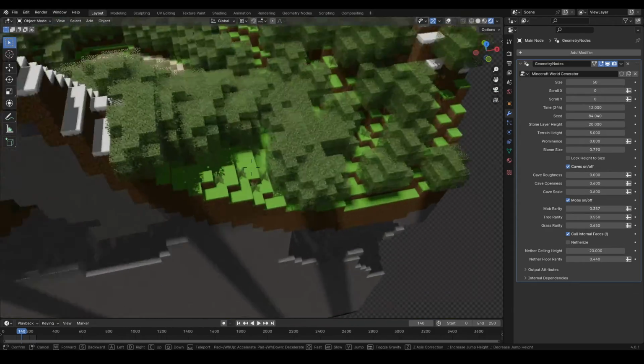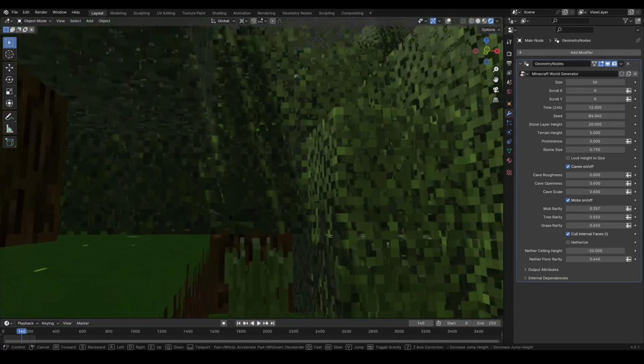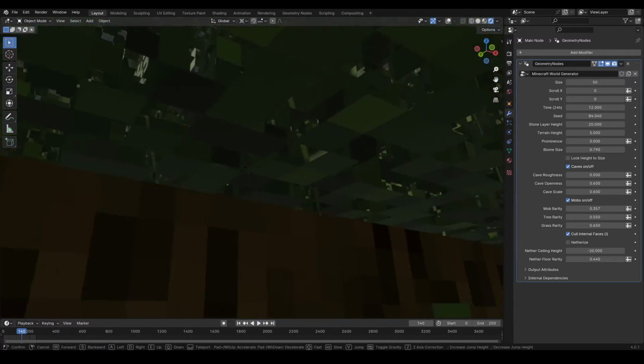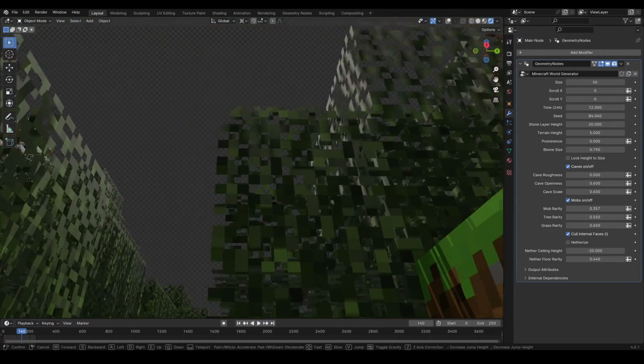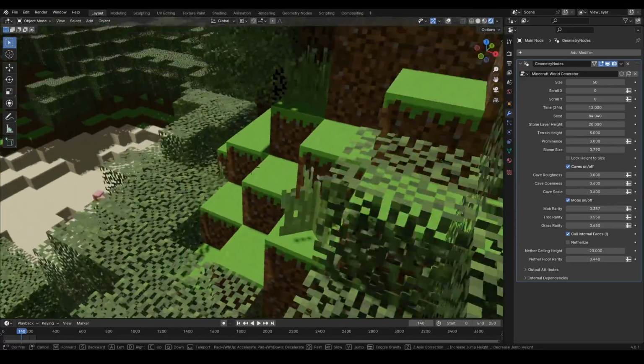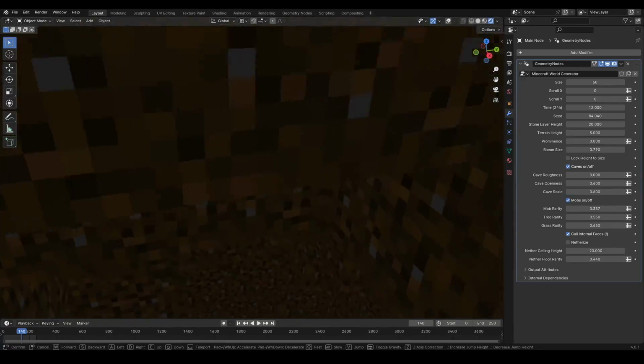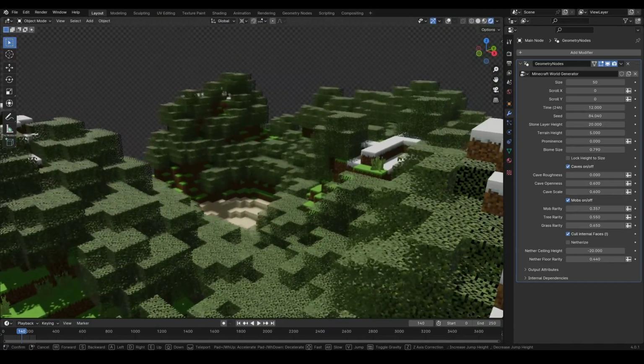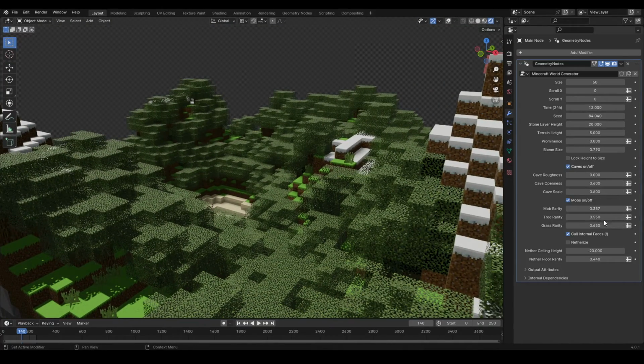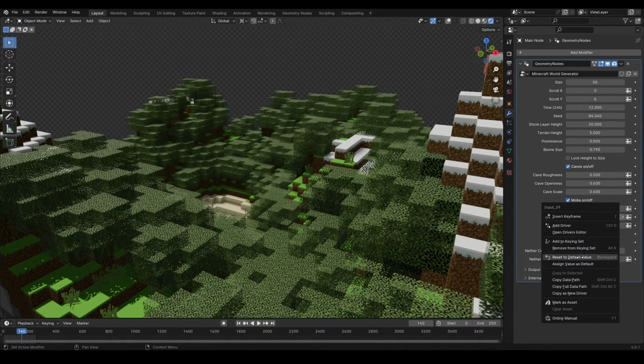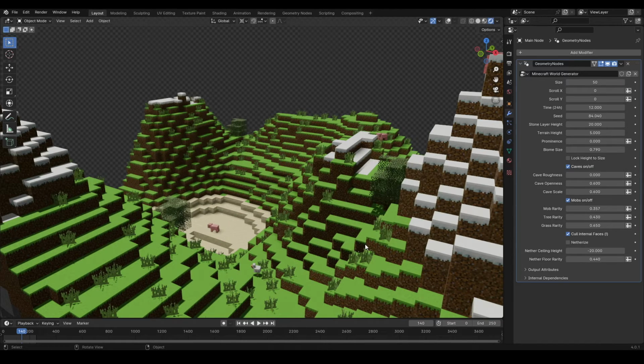We can fly around that. Just kind of walk around the forest. It's a little too dense to walk around, but still looks cool from the outside. There we go. Reset that to default value. And then last but not least, we have grass rarity. Same thing as mobs and trees, just for this top layer of grass.